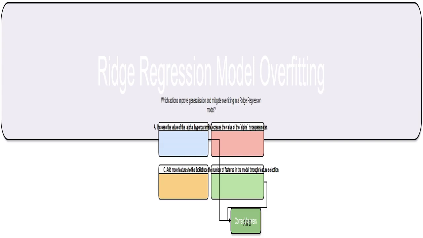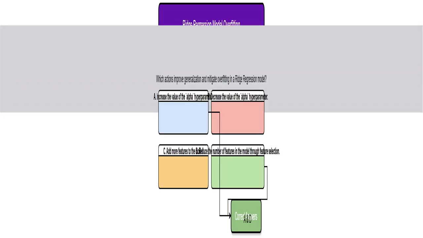We're tackling the problem of overfitting in a ridge regression model. Overfitting happens when your model learns the training data too well, performing great on that data but poorly on new, unseen data. Think of it like memorizing the answers to a test instead of understanding the concepts. You'll ace that specific test but fail others. Ridge regression aims to prevent this. This question tests your understanding of how to make a ridge regression model better at predicting on new data. We're looking for actions that will prevent it from overfitting. Let's see what improves generalization.